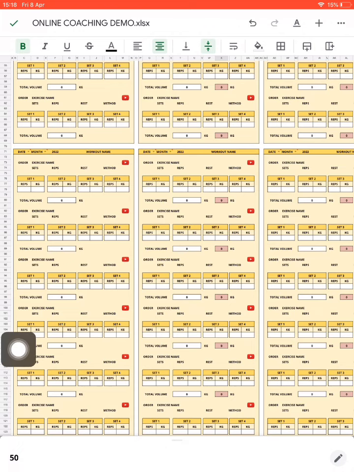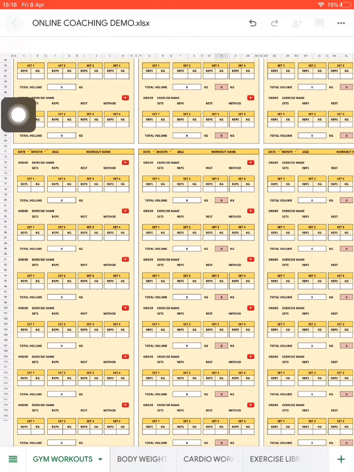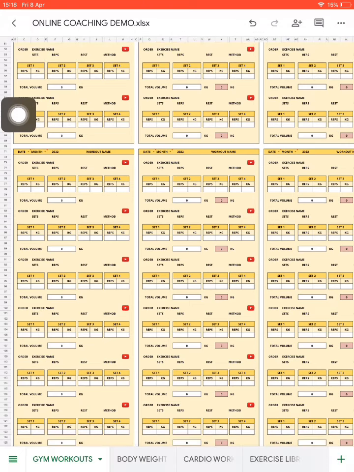Now, if I click on the green tick button, always make sure, just as a reference point, whenever you edit anything, click the green tick after you have done so. That saves it to that live spreadsheet. So that means if I look at it at my end, I will see exactly what you've just edited.